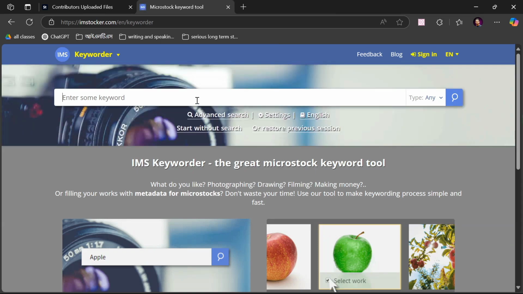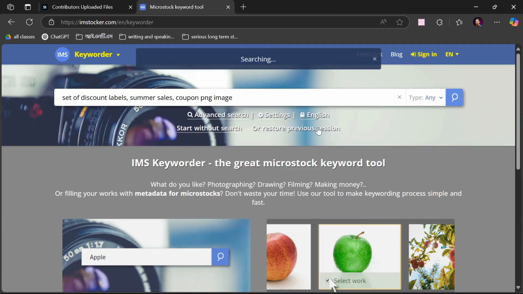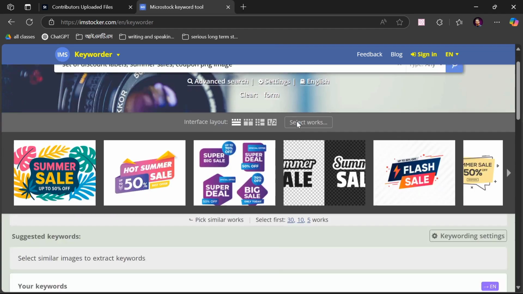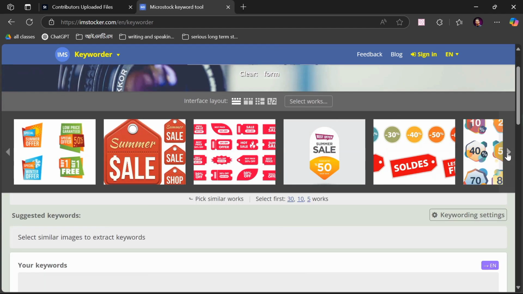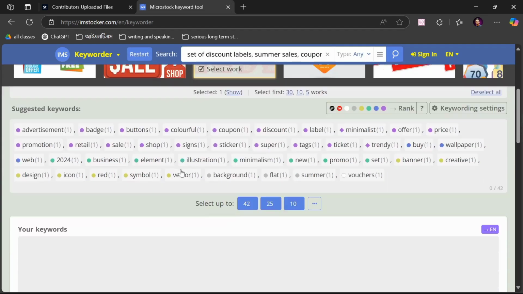So enter the website and then paste your title in here and then search it. And try to pick the same image as you uploaded. And you can see this image is perfectly matched.